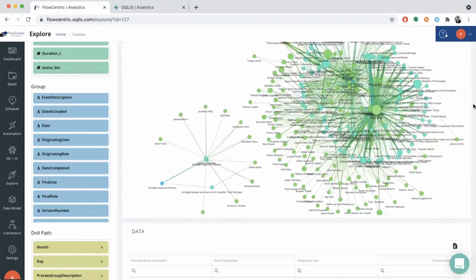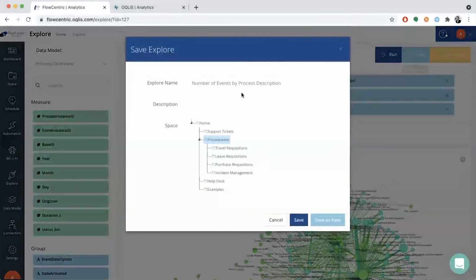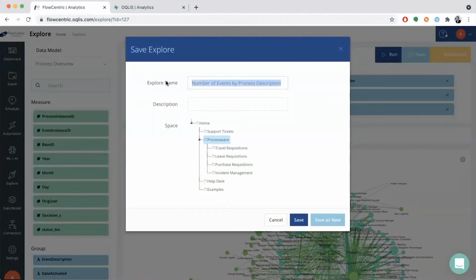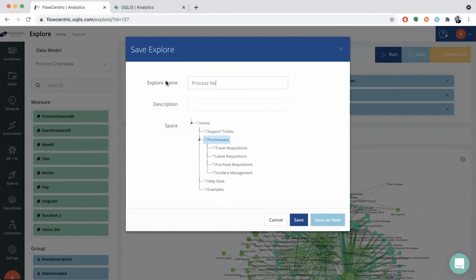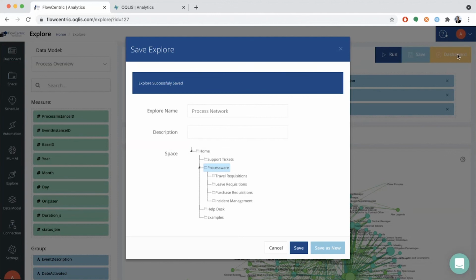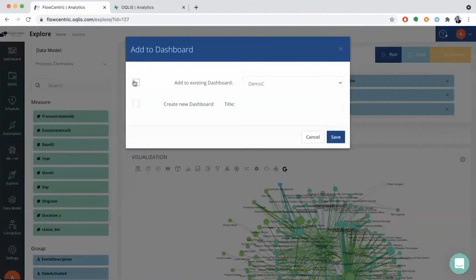So it looks a bit clunky now, but what we'll do is we'll add it to the dashboard and then see what's happening once we apply some filters. So let's call it process network. Let's add it to our dashboard.